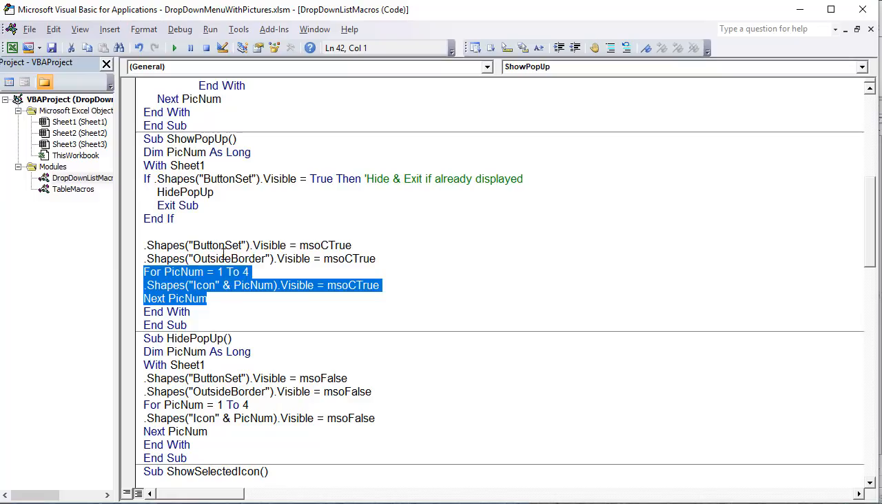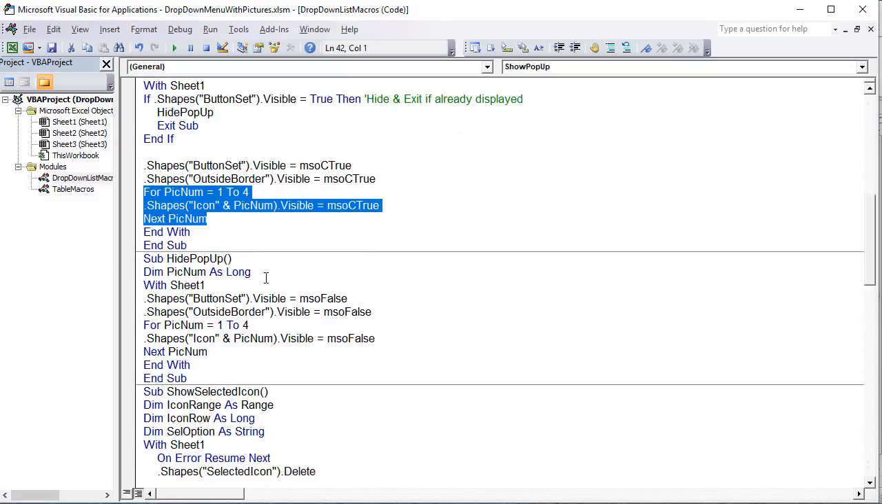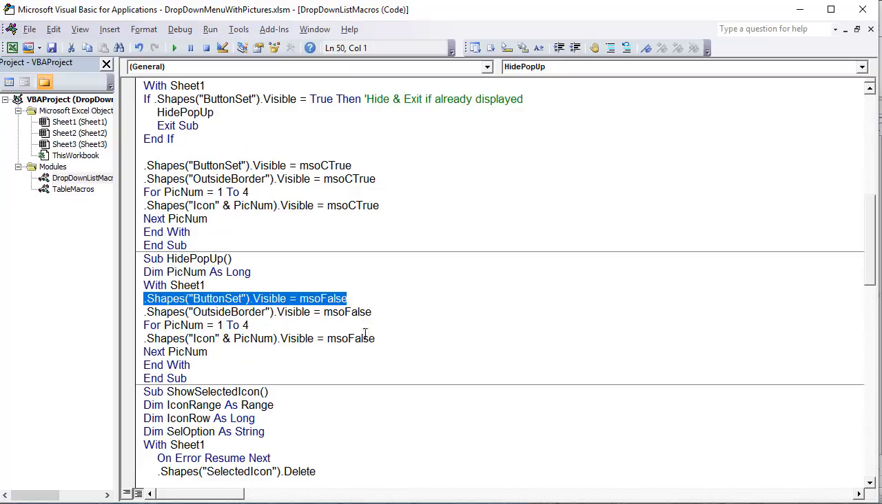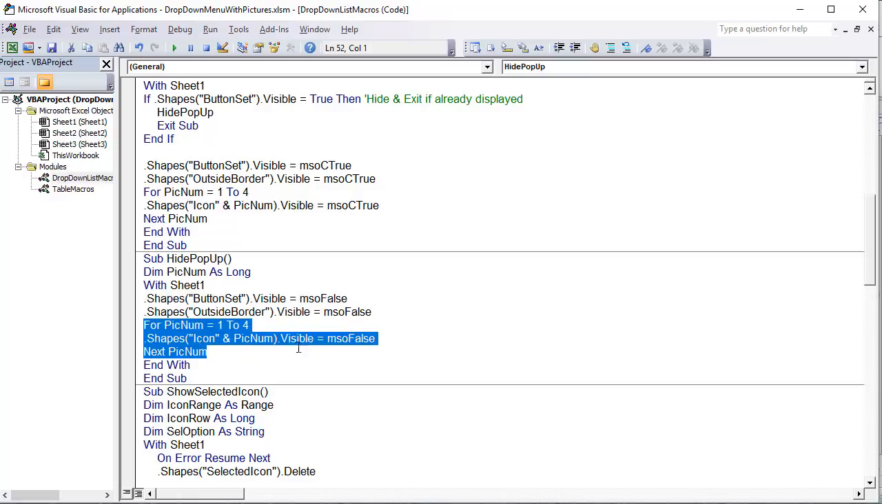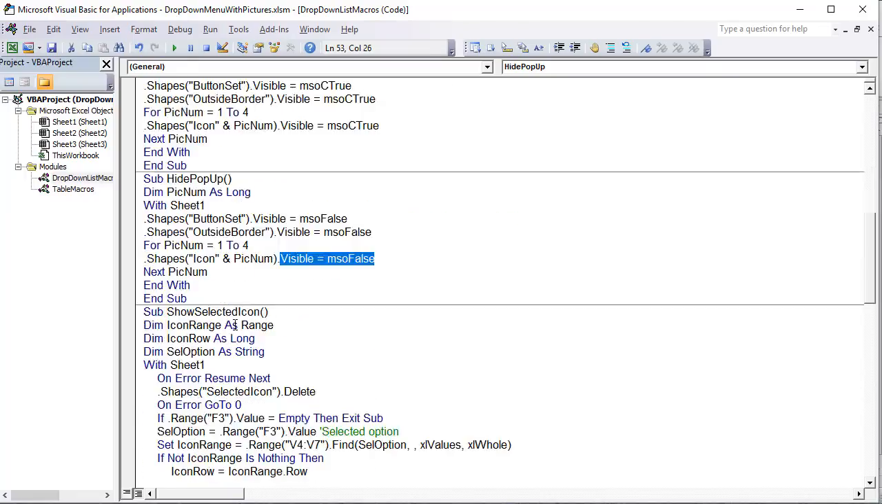However, when we want to hide it, again, we're going to do the same thing. We're just going to simply make the button set invisible, or false, right? False on visible, false on the outside border. The same thing for each picture. We're going to hide that, visible to false. So that's how we have to do the hide and show the pop-up. So now we know exactly how to do that.